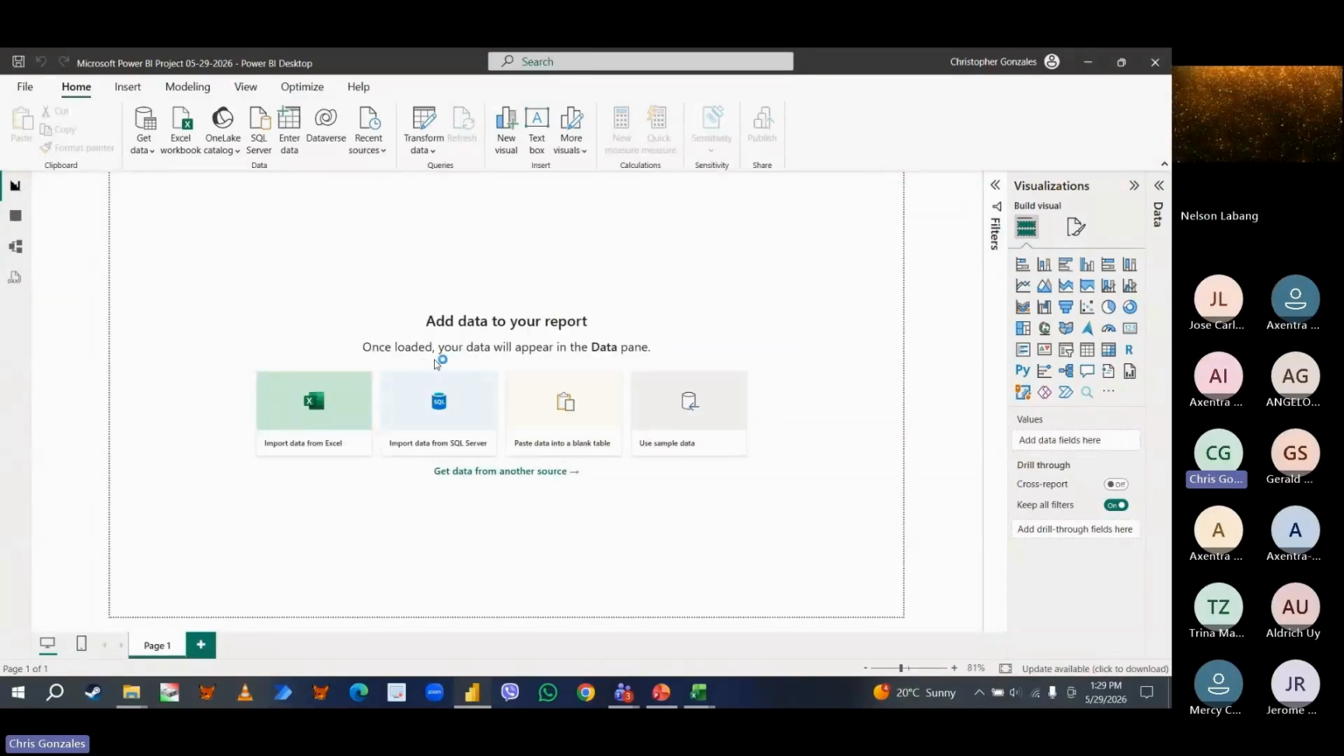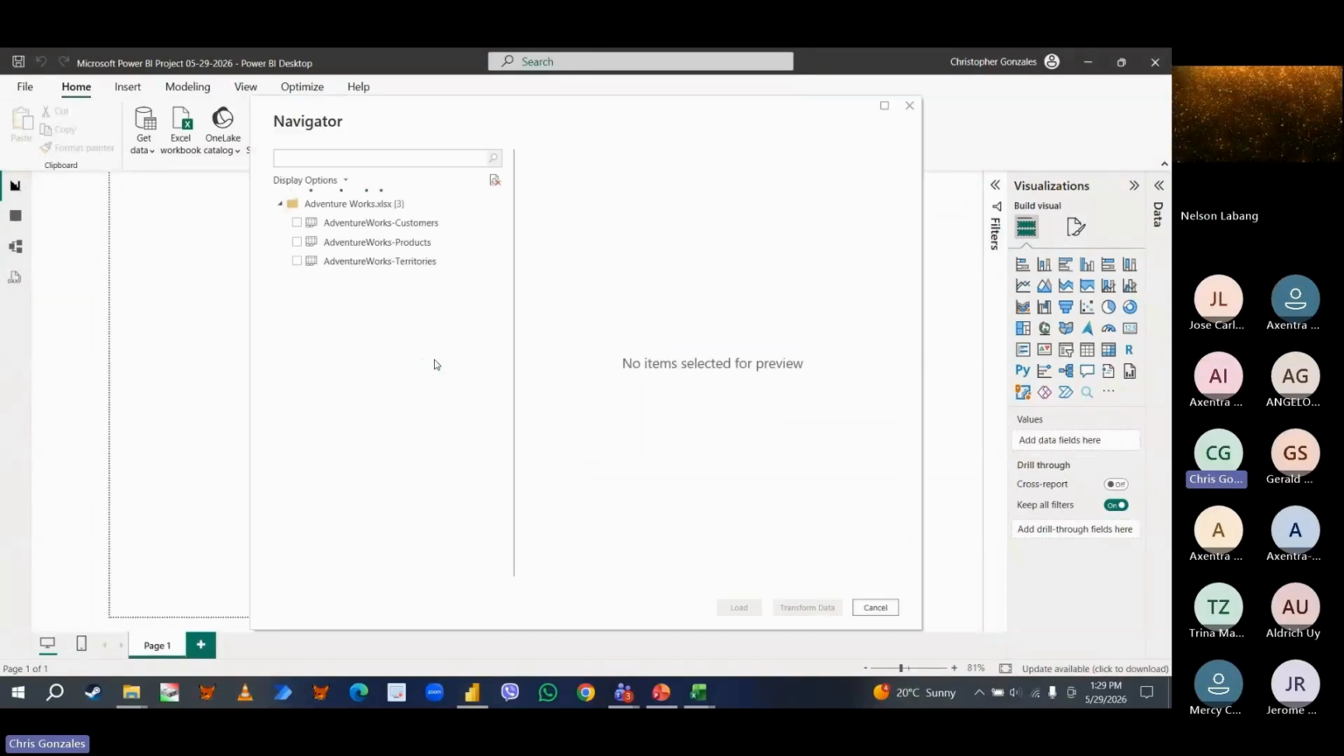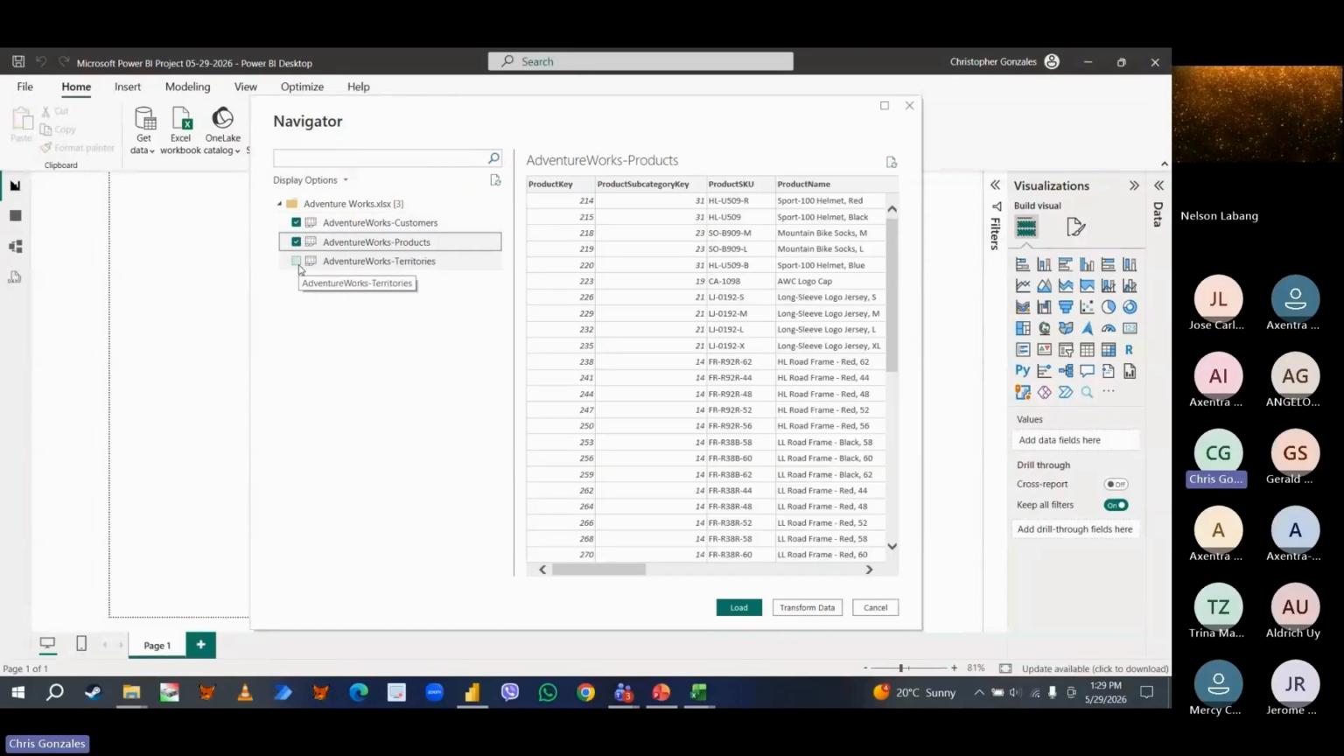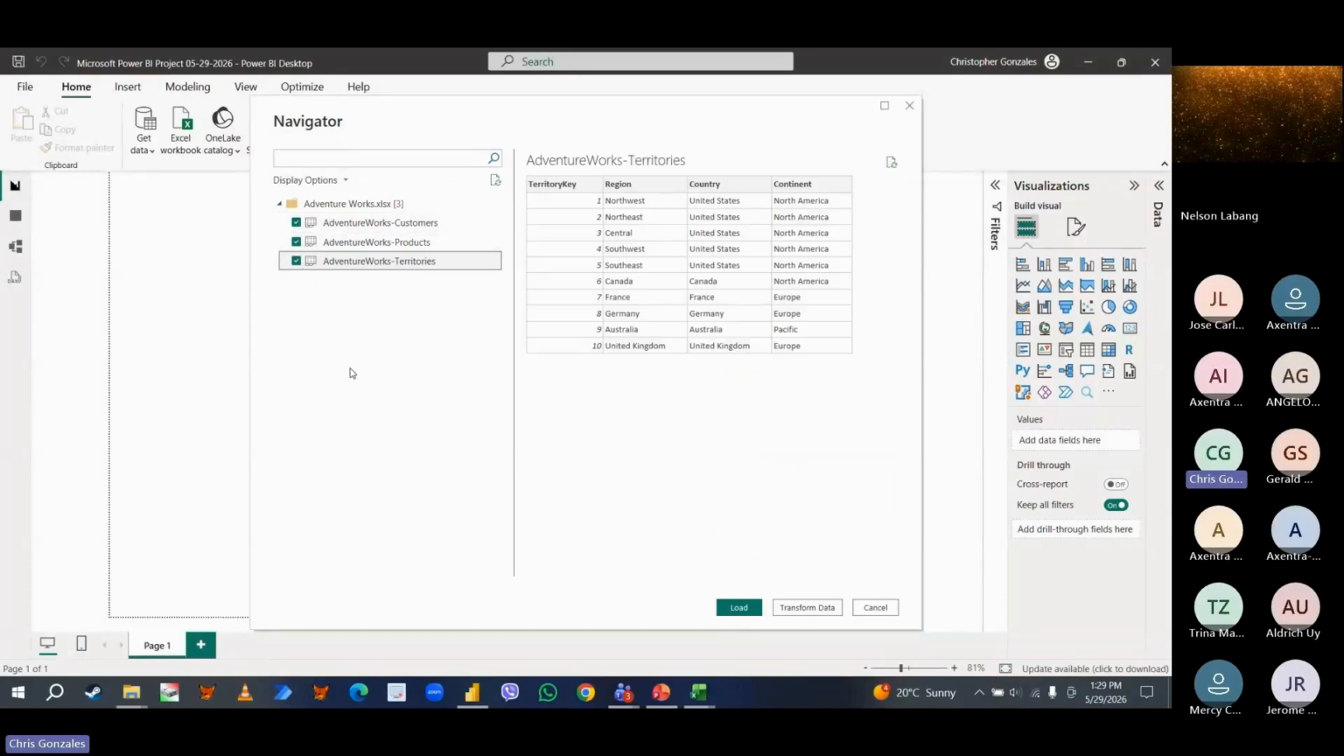Alright, so it will connect. It will not take a minute. And you can see here a dialog box. Now, inside the file, we have 3 worksheets. That is the customers, the products, and the territories. Each worksheet is equivalent to a single table in Power BI. So if you have, let's say, 10 worksheets, when you import them, automatically you have 10 tables.